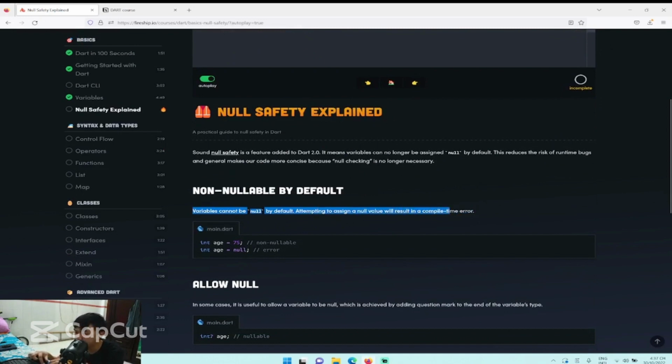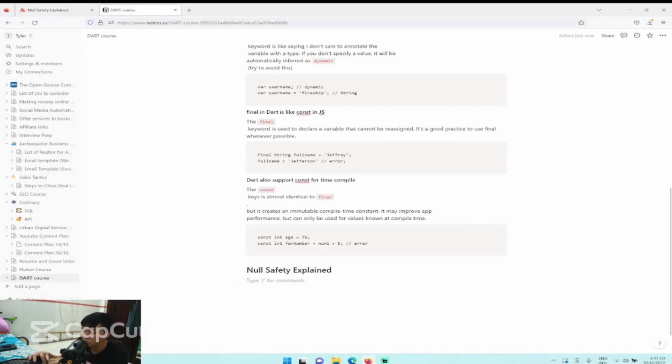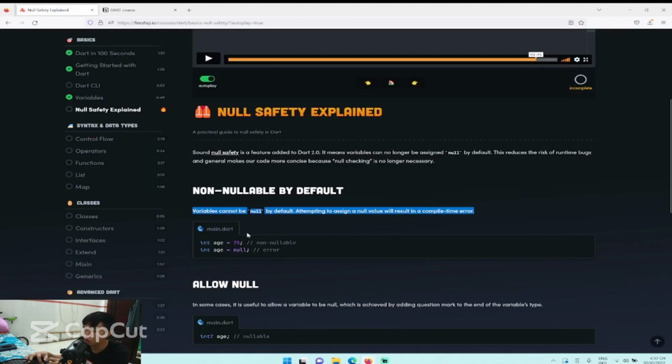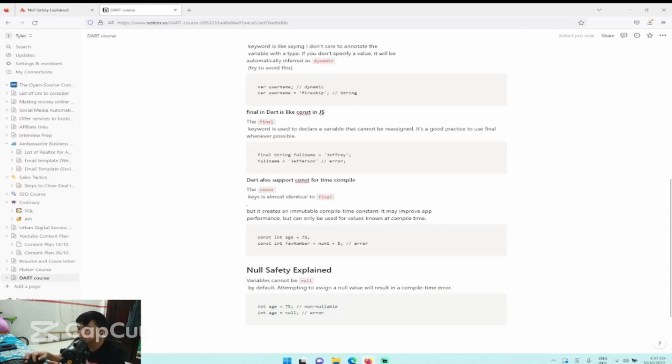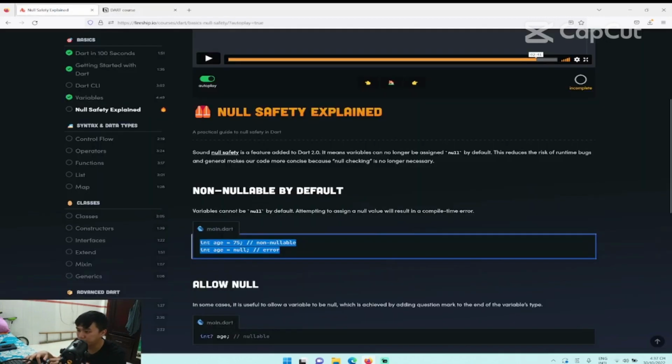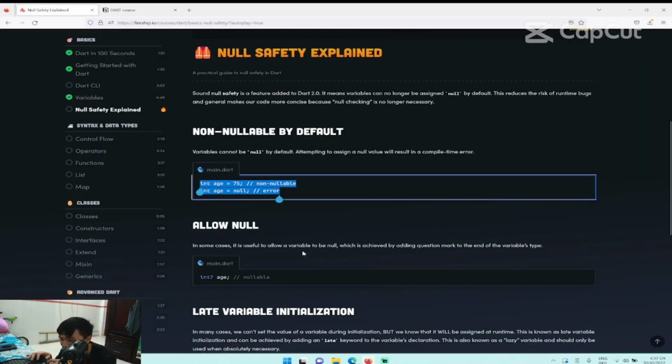Cannot be null by default. Attempting to assign a null value will result in compile time errors. Int cannot be null. Alright, so a variable cannot be null. It basically has to be something. What you can do to bypass that, which is in some cases useful, is to allow a variable to be null, which is achieved by adding a question mark.